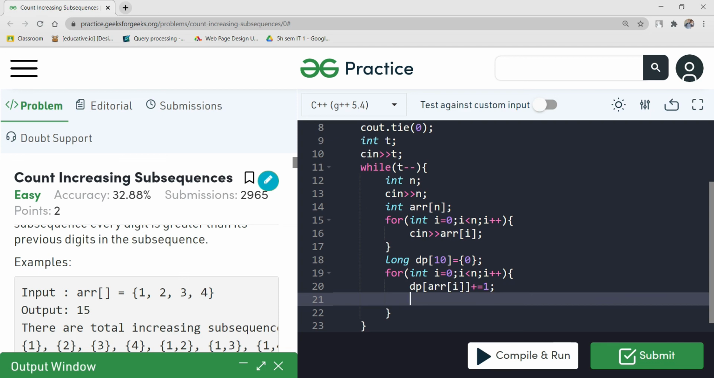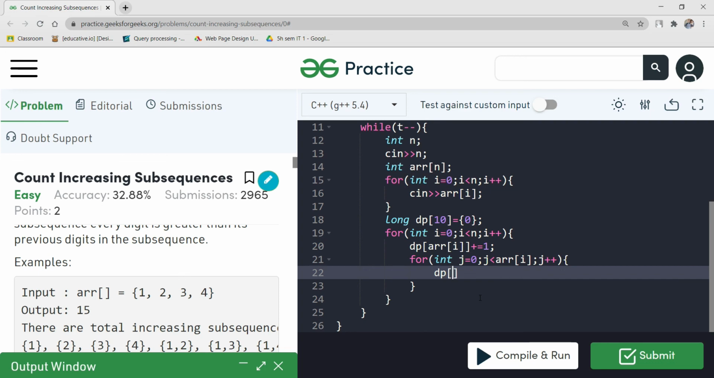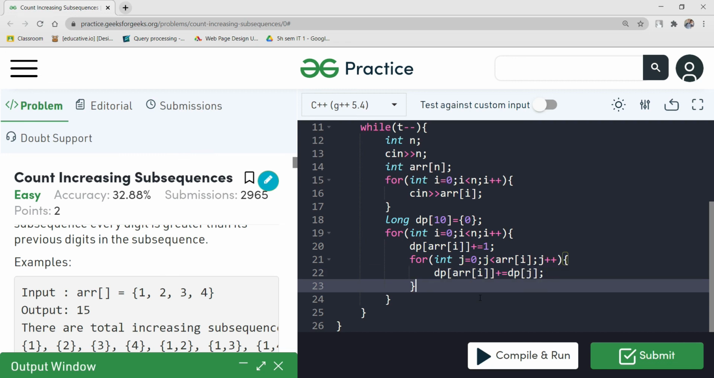Then what I need to do next is to iterate over all the digits less than arr i, with j plus plus. So dp of arr i plus equals dp of j.